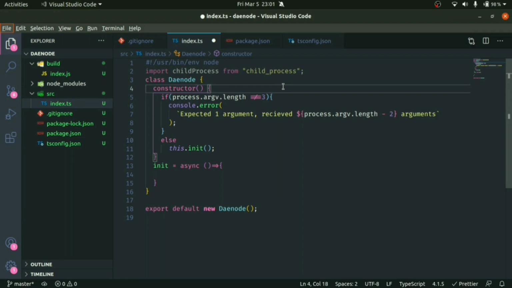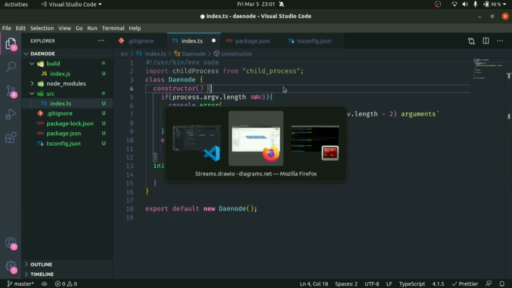In this child_process module, there are two ways that we can create a new process. One is spawn and the other one is exec. Spawn uses streams and exec does not use streams. So what is a stream? To understand this, we can refer to this diagram.